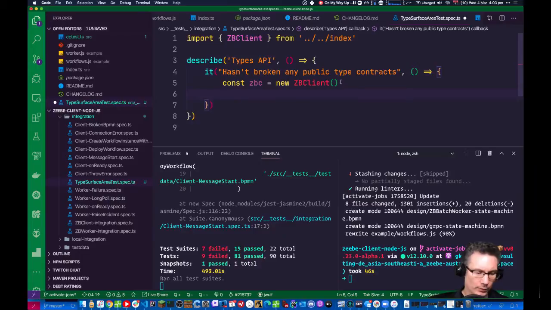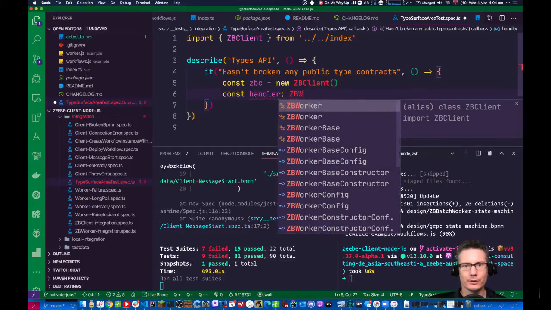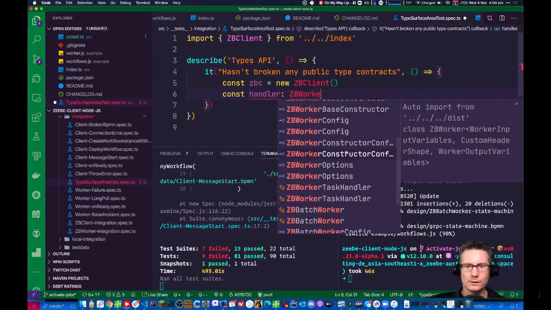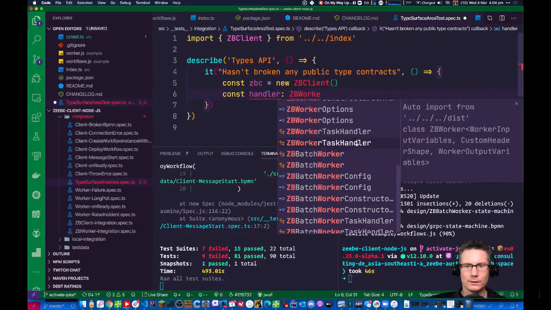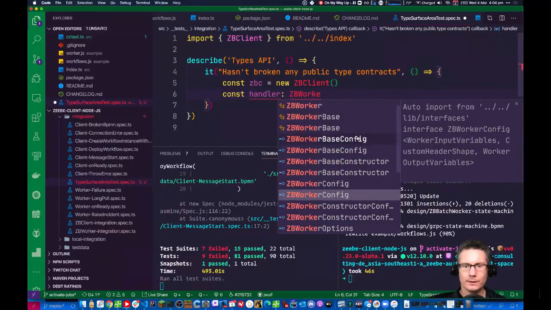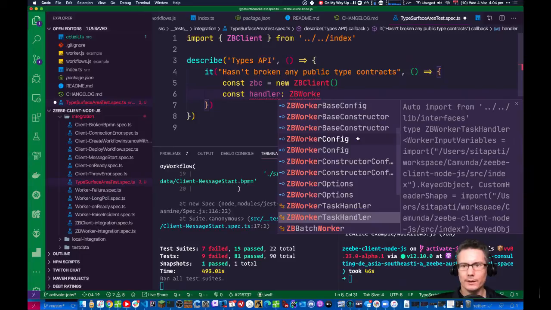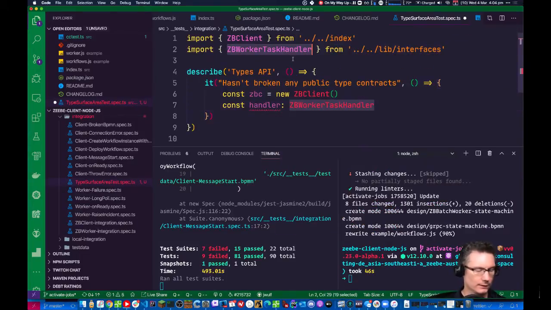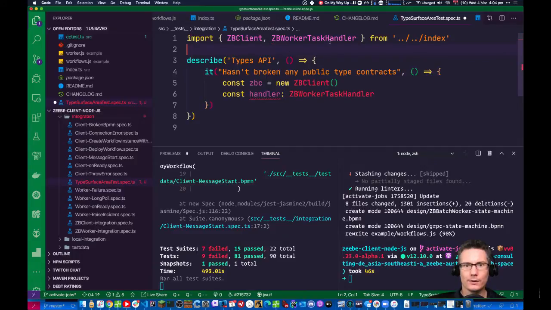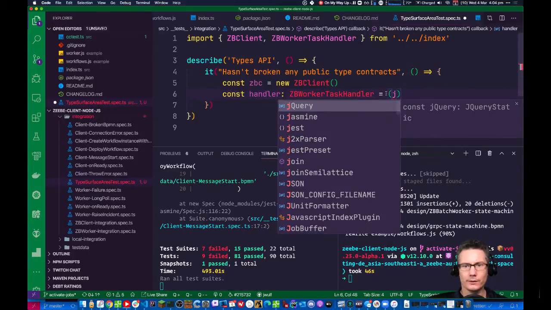What kind of things would people be relying on? Okay, if they want to make a handler, this is a Zeebe worker handler function. Auto import from there, but it should come from here. Published contract. Okay, so very good.